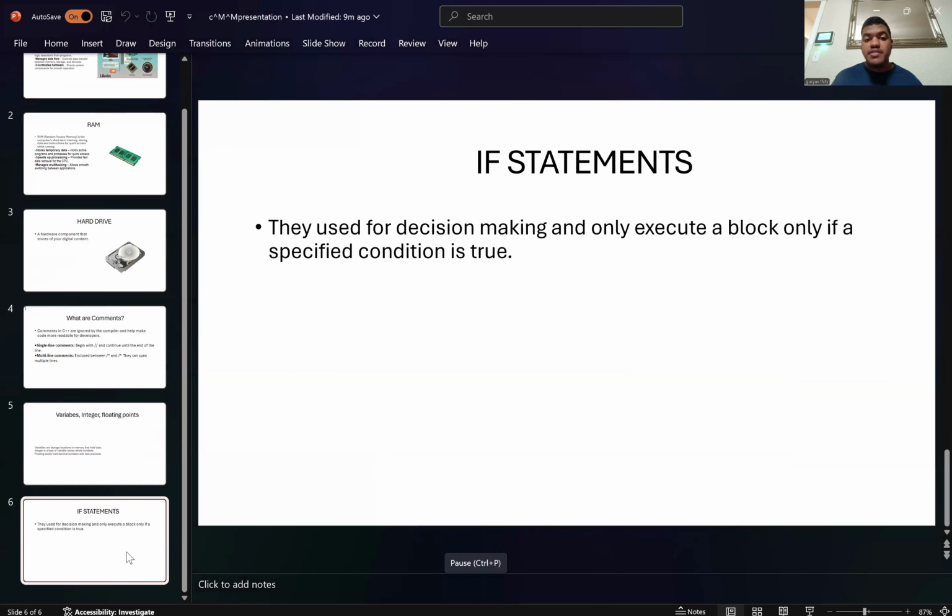And then last, you have your if statements, which are used for decision making and only execute a block if that specified condition is true. If not, usually there'll be an else statement, which tells the program what to do next if the first statement isn't true.